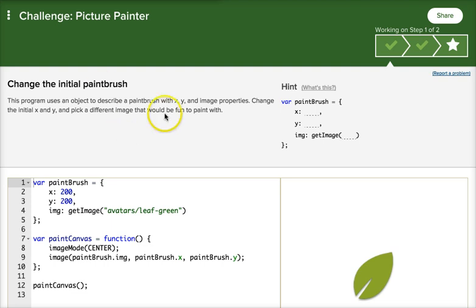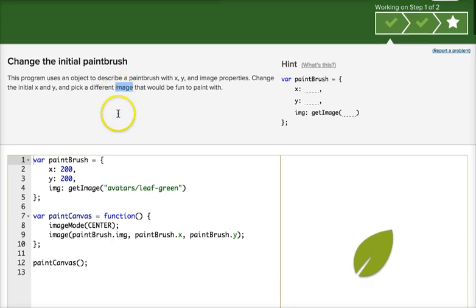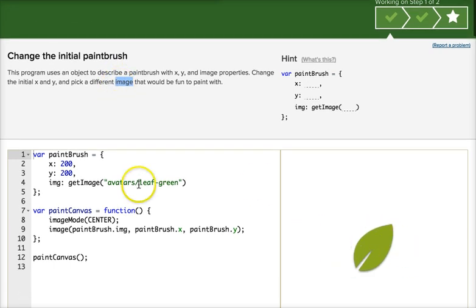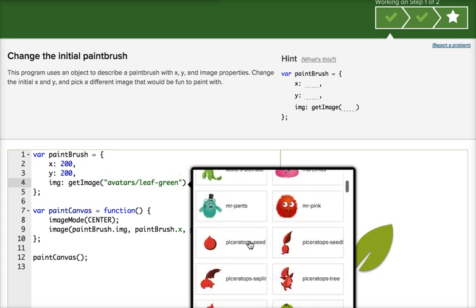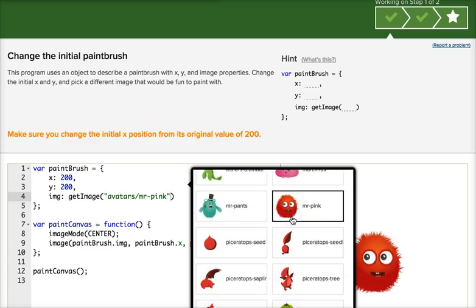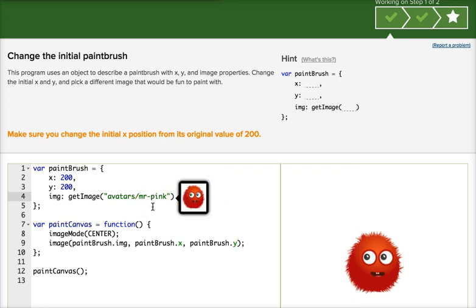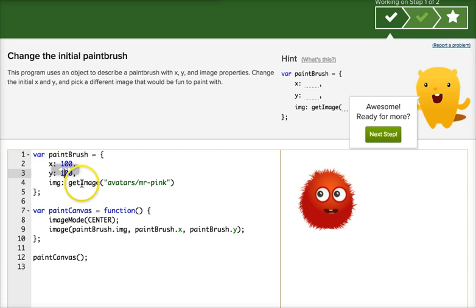So to get started, it is asking me to pick a different image, because right now we're going to be painting with a leaf, and who wants to paint with a leaf? Let's make it, oh, this Mr. Pink. I mean, gosh, he looks like he'll be so much fun to paint with. So I think I'll paint with him, and it also says you need to change the X and Y. So I'll just make the X and Y 100, because it just wants us to change those for now.